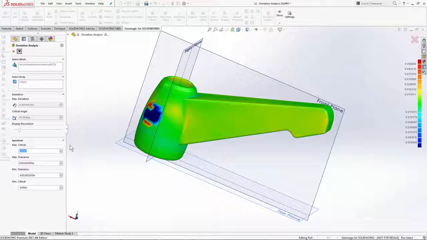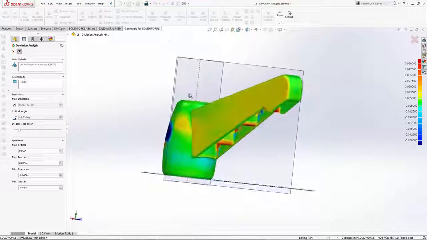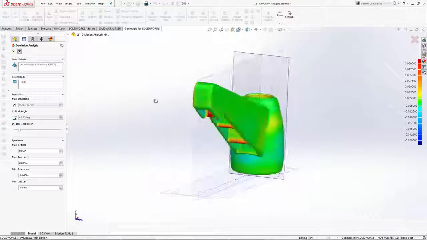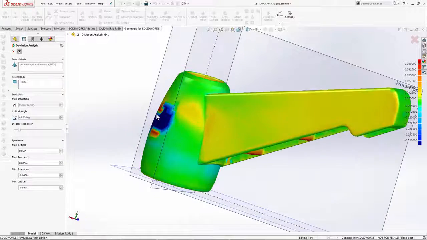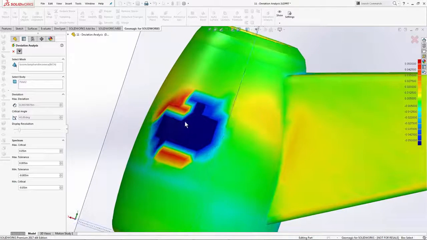I can do the same thing with my allowable tolerance. Say we want to have a tighter tolerance zone of plus or minus 0.005 inches. Type that in and hit OK, and we're going to see a little bit more yellow in the model indicating areas that are deviating from the norm. Let's focus on this area right here and see that it is kind of blocky.